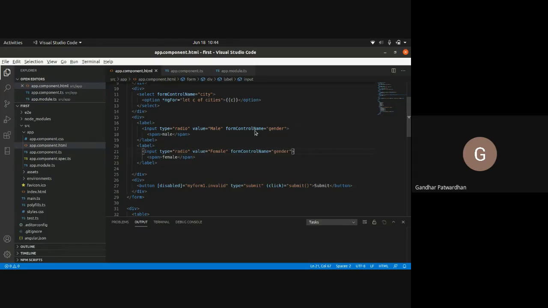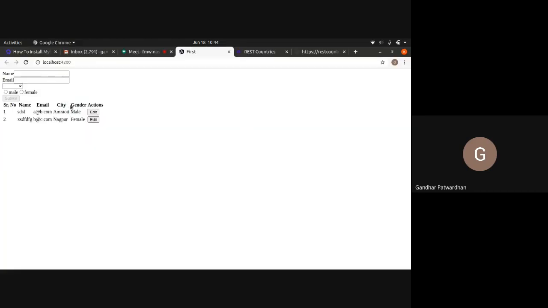Then in the table I have created another header which is gender and then done the binding, right? So let us try doing this. I give another name, some email, I say b@b.com. Then I select city as Nagpur and then I select female and I click on submit. So I get female here, right?